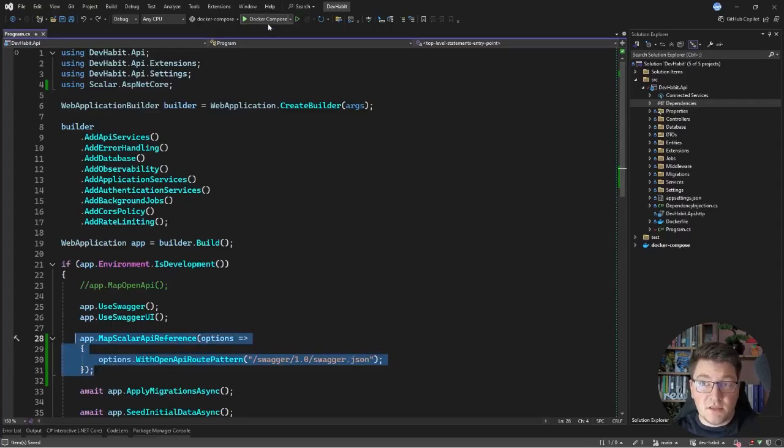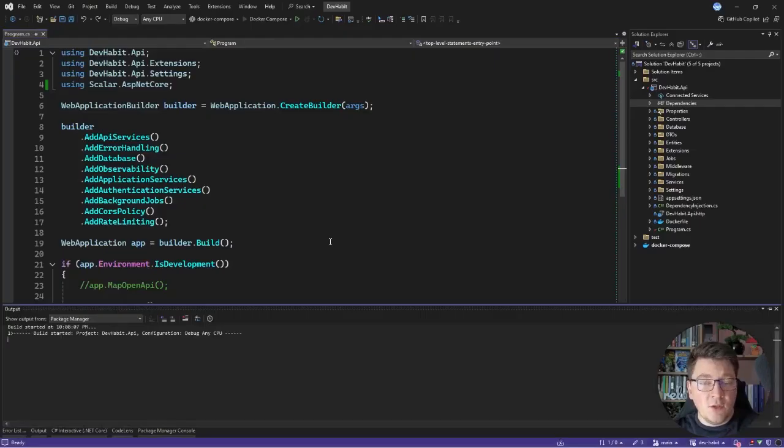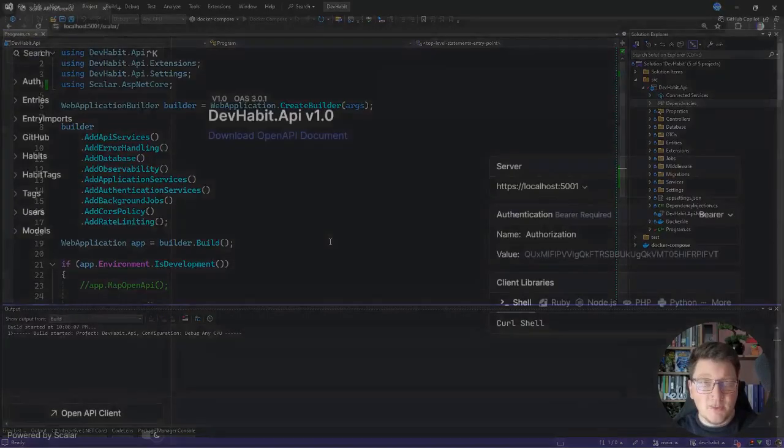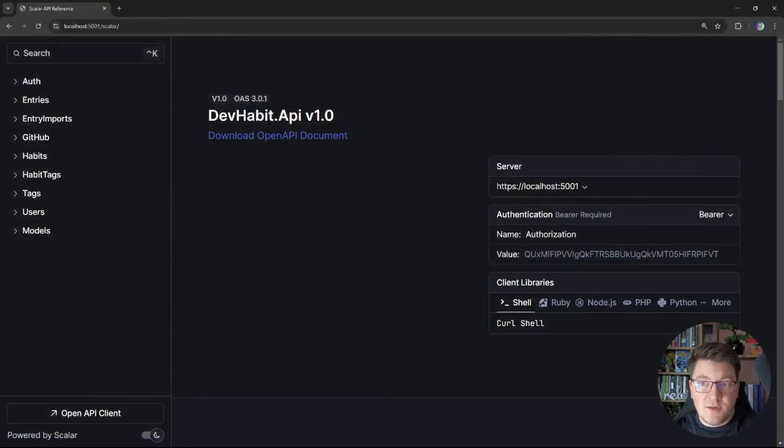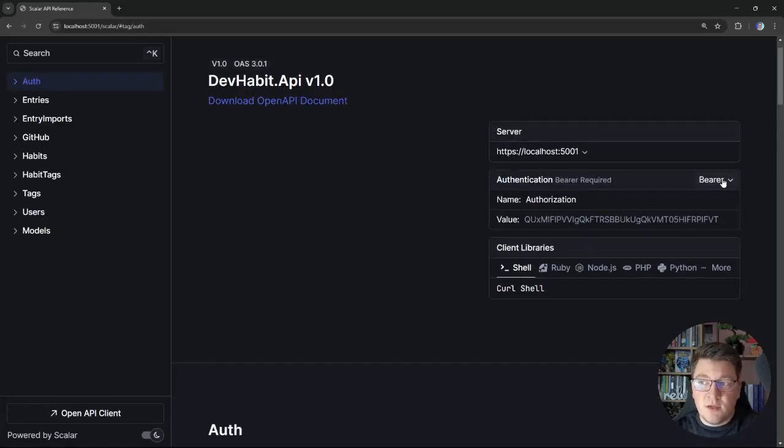So now I can start my application and I need to navigate to localhost 5001/scalar. And you should be able to see a user interface like this. This is the Scalar UI and it's rendering the documentation for the DevHabit REST API. You can see the server URLs, which is currently just localhost 5001. It's also rendering the authentication that we support, which is bearer authentication.